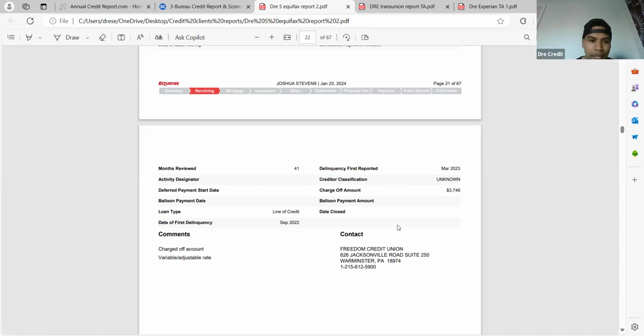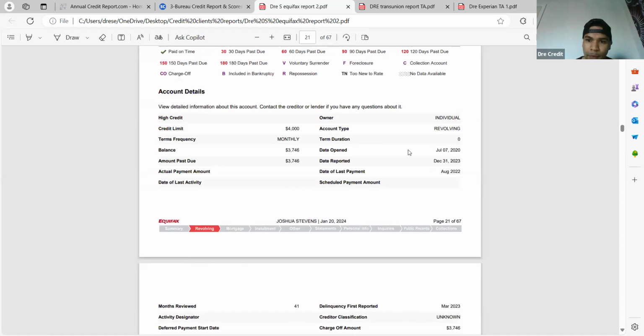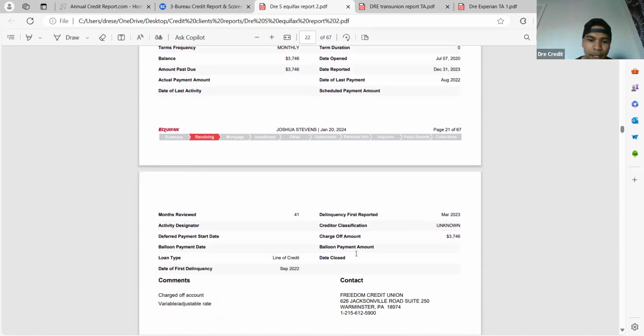Date closed, right? Another thing, date closed. They got the date open up here. Date open, July 7, 2020. They don't even have the date closed. How do you have the date open but not the date closed, right? That's another thing to dispute. So it's just about simply finding inaccurate, incomplete, or unverifiable information. Anything can be disputed on your credit report. If it's on your credit report, you can dispute. It doesn't matter if it's personal information. It doesn't matter if it's accounts, negative accounts, positive. It just doesn't matter. Anything on there you can dispute.